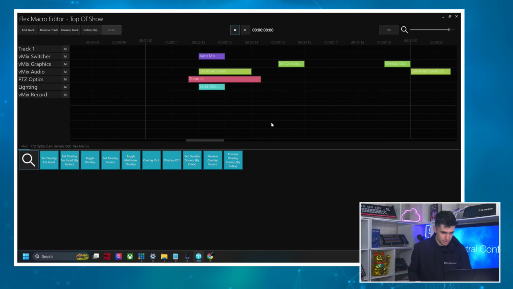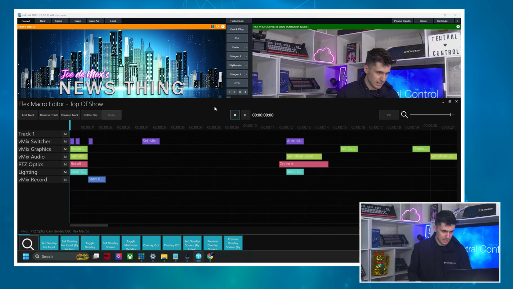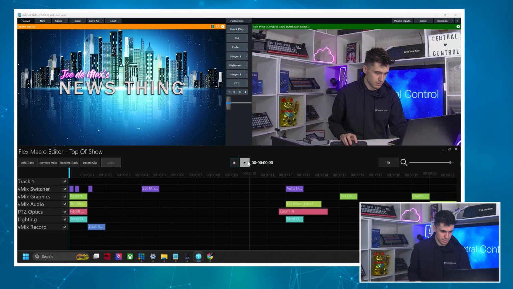I think we've got a sequence here. So I can click this fit button so I can see everything. And now I'm going to double click stop to go back to the beginning, and let's see how this plays out. So I'm going to hit play.